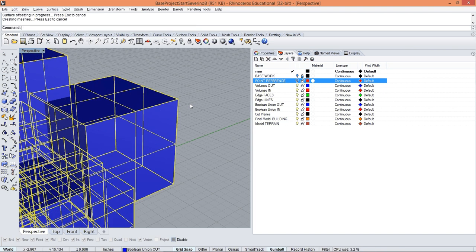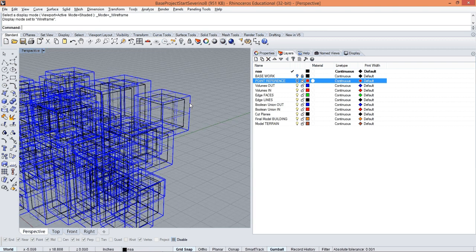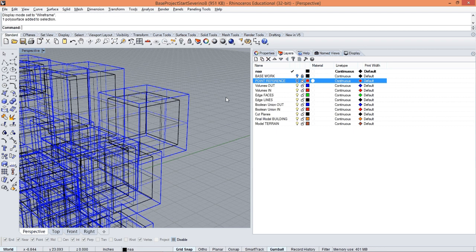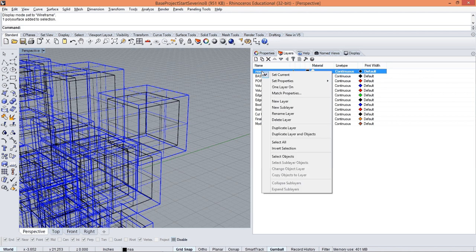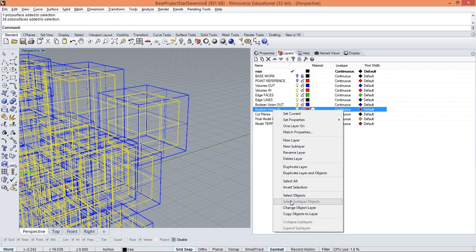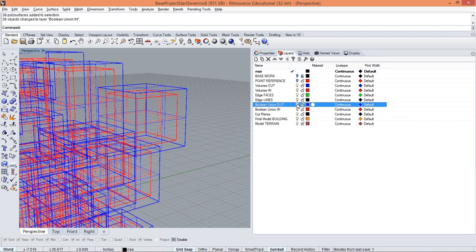Takes a little while. Now where does it go? Let's right click here, right click wireframe, and it creates an interior box inside of each of the boxes, and they're created in the default layer. I create these layers kind of like the default, and everything I do comes in here, and then I take it to other layers. That's a good practice in Rhino. So right click, select objects, and let's take it to Boolean Union In. Right click, change object layer. There we go. Now they're red. We can turn off, turn on, turn off, turn on. Good.